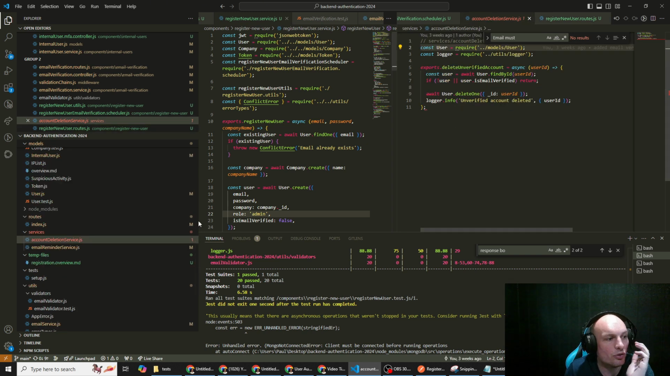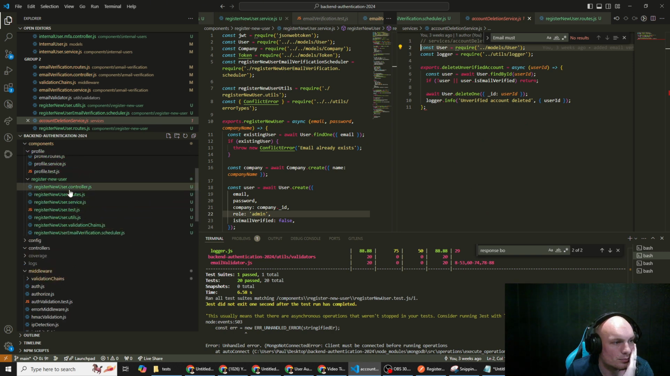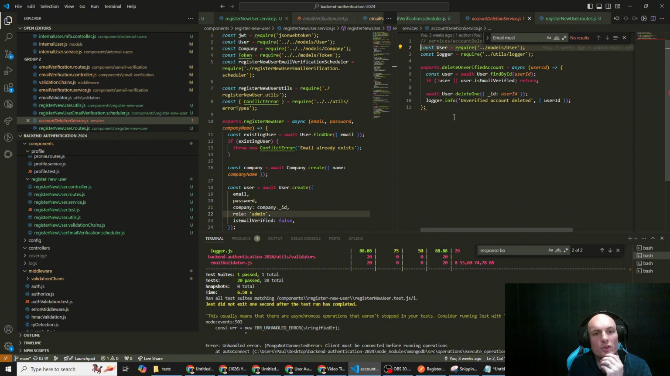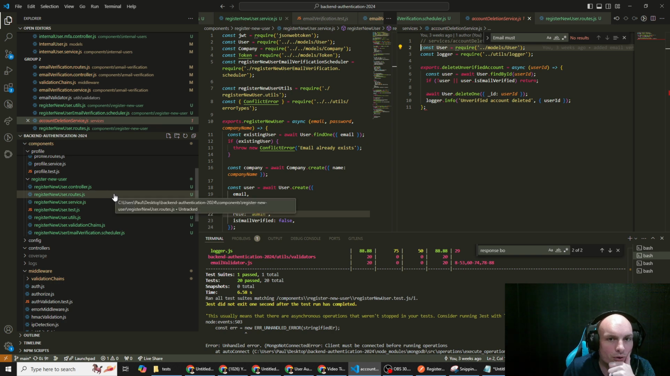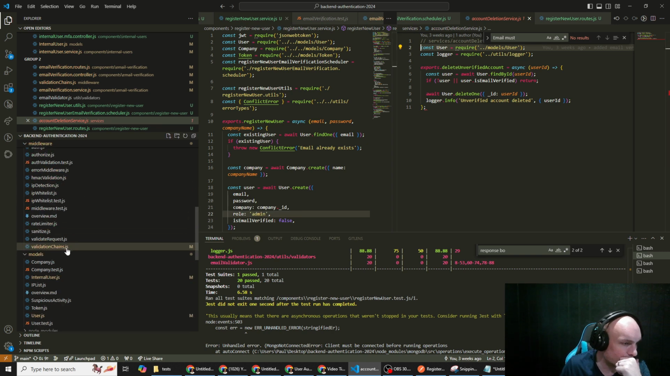I think I might move this into our register new user service, and yeah, it's deleting an unverified account, so it's still associated with registering a new user. And what we could also do in the future is add a new route so that if the user wants to delete their own account before it's verified, they could, for example, click on that link. Anyway, that's for a little bit later. That's not relevant to what we're doing right now.